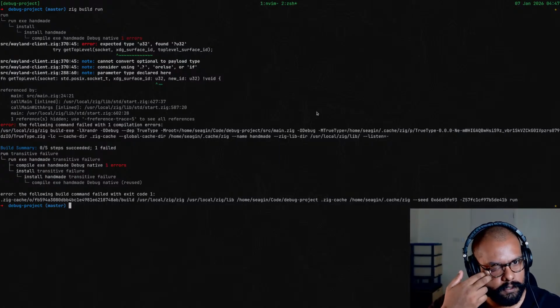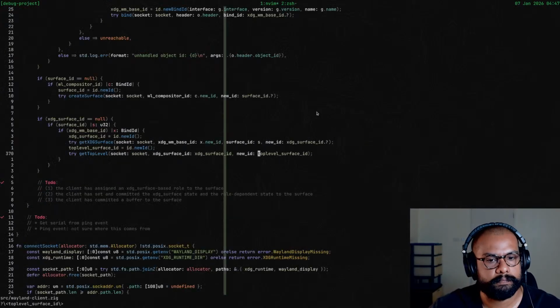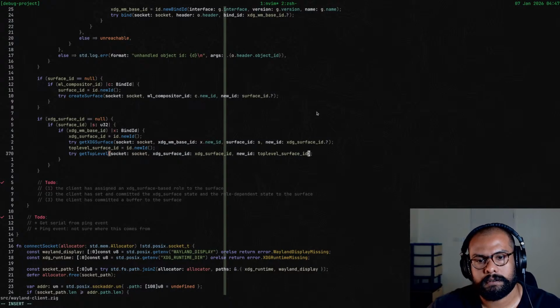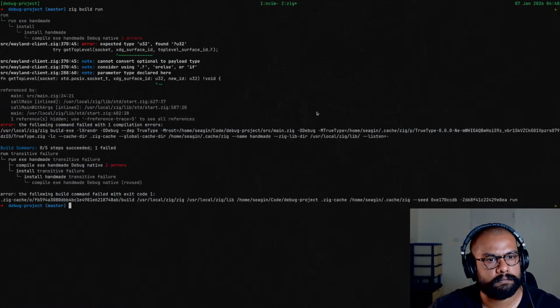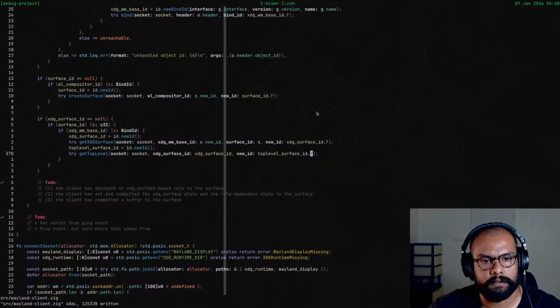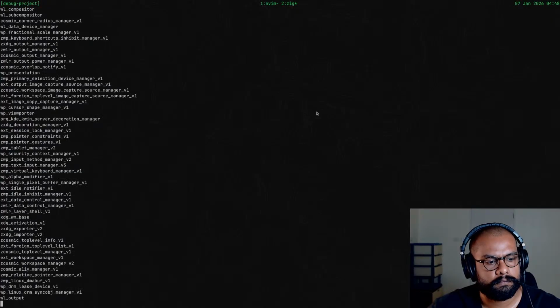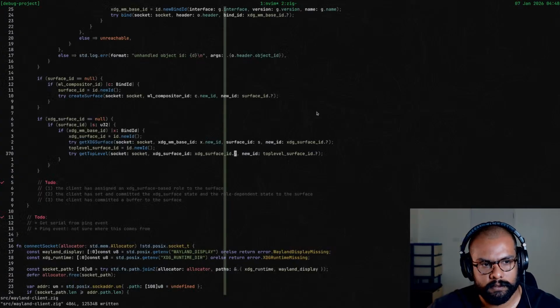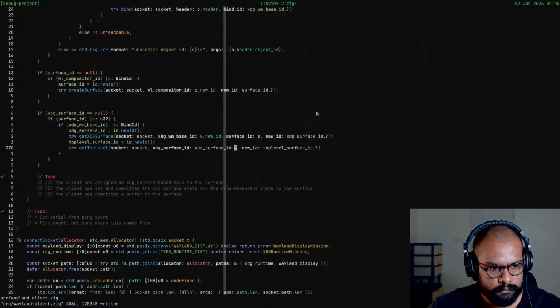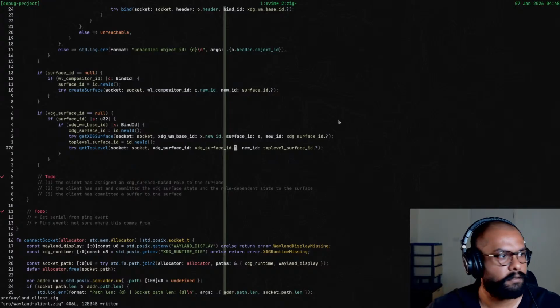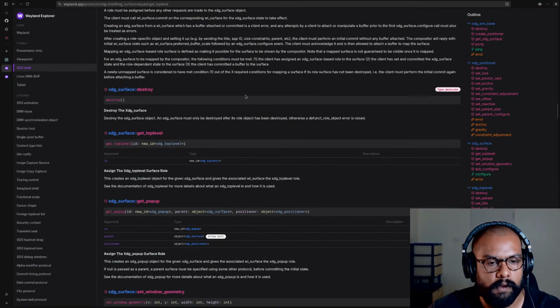XDG surface ID. Oh yeah, it is null. It's no longer null. Same for XDG surface. Okay, I mean, I don't know if that's a problem. I don't see a window, so we do need to commit.